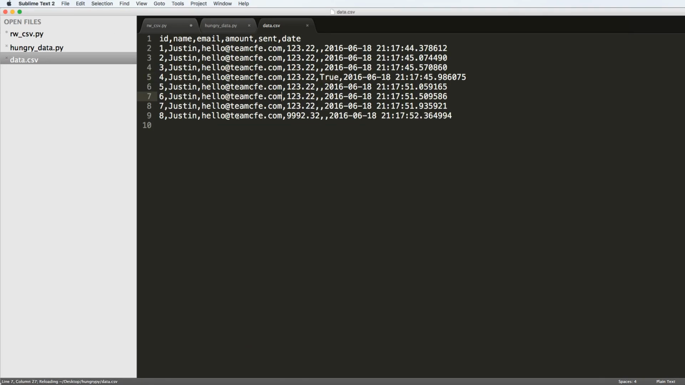Let's go back into our data. And what do you know? Let's see. We said ID of 8. We have our data being changed. Sent is no longer in there.